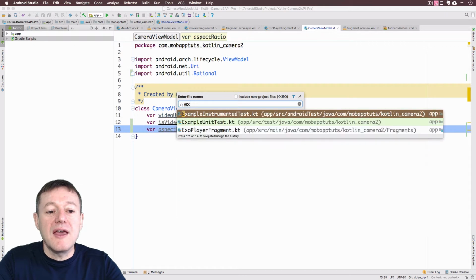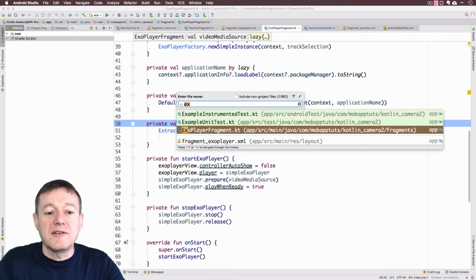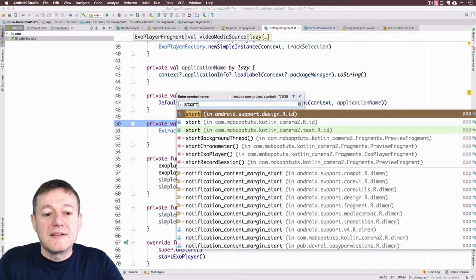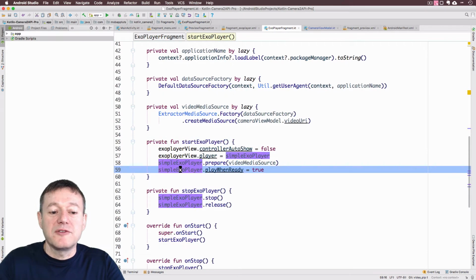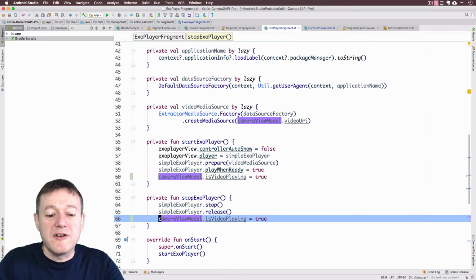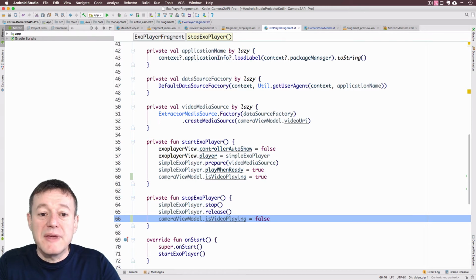Okay, so now we can go into the ExoPlayer fragment and set our playing states. And we can set that when we start the ExoPlayer. So start ExoPlayer. When ready, we'll set our flag there. So it's a matter of calling our camera view model, is video playing, we'll set that to true. I'll paste that. And when we stop the ExoPlayer, we reset it to false. Okay, so the flags have now been set. The status flags of the video playback have now been set up for us.